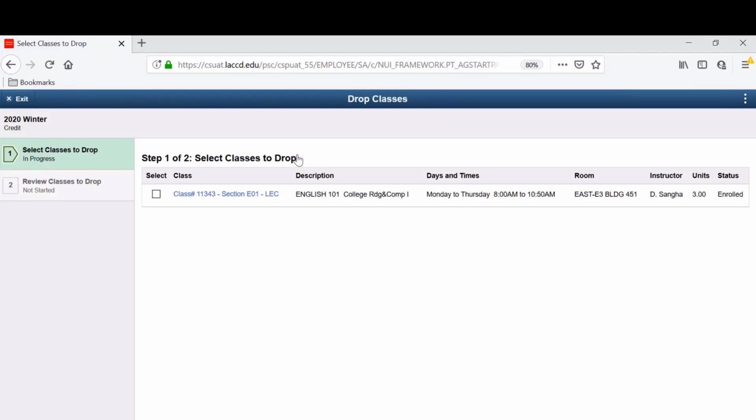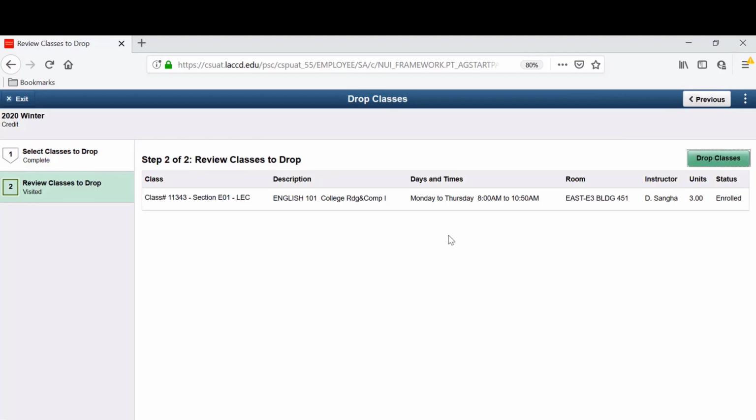Select the class to drop from the list of available classes, in this case English 101. To move forward with the drop process, select the Next button on the top right of the page. The system will then display the Review Classes to Drop step. Review and confirm this is the course you wish to drop, and then select the Drop Courses button.